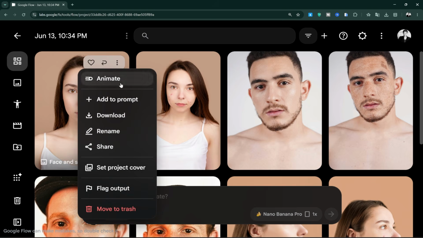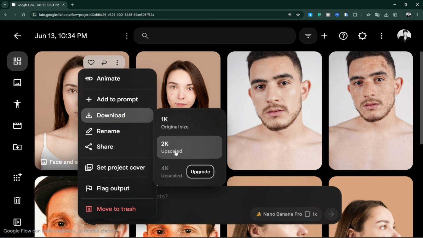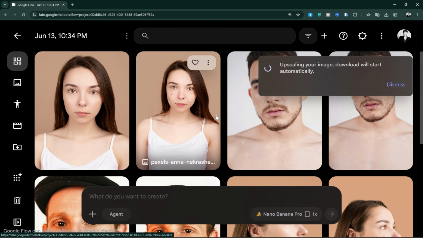You can download the image in 2K quality, which essentially performs an upscale on your photo in addition to the retouching. I'll download this and save it on my system.